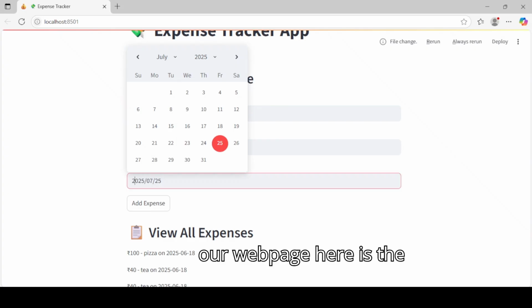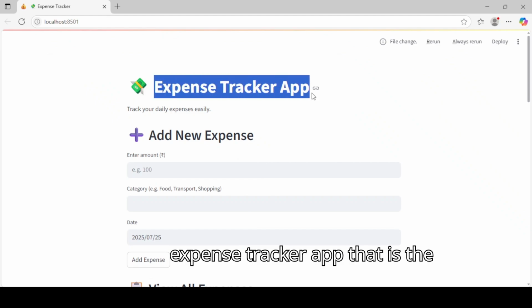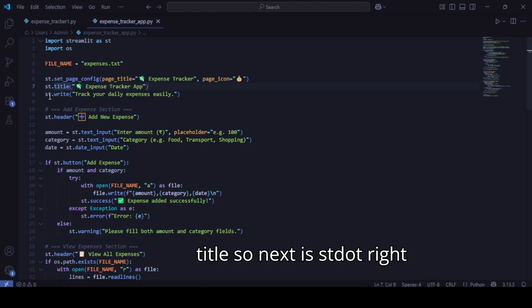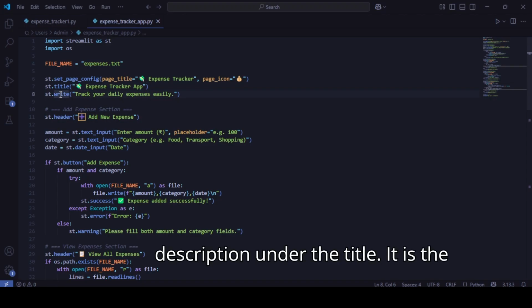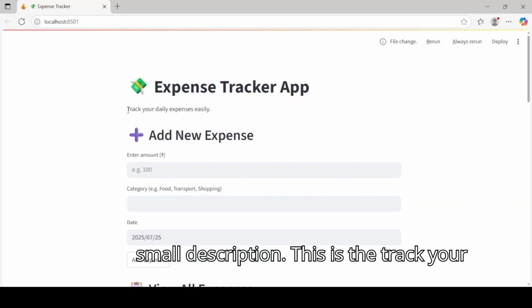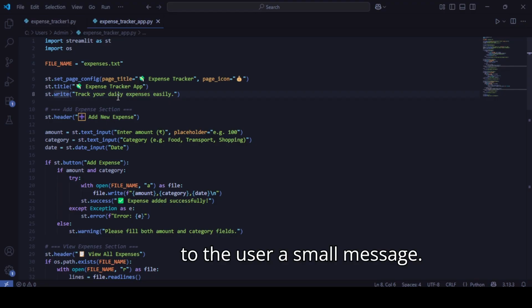Like in our web page, here is the expense tracker app. That is the title. So next is st.write, a small description under the title. This is the "Track your daily expense easily" description, a small message that will show to the user.